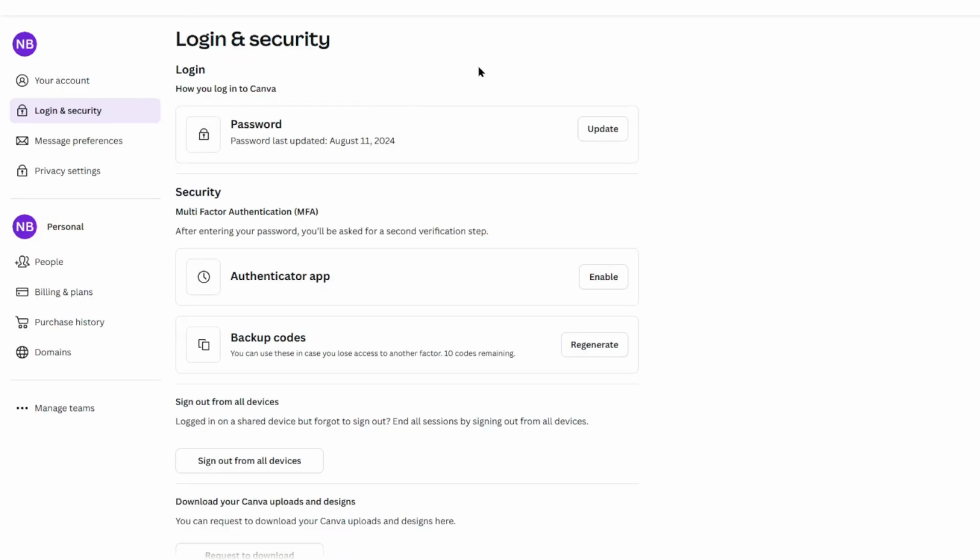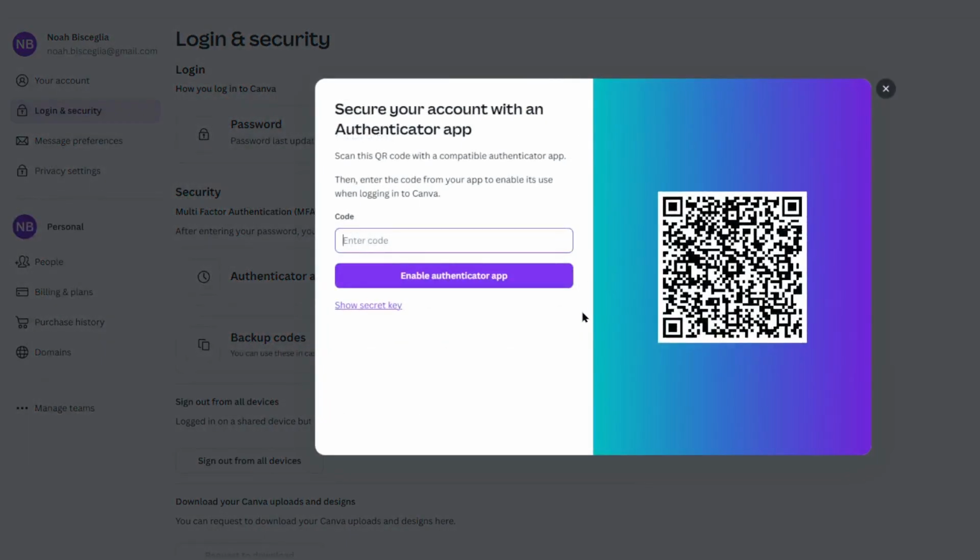Now, depending on the service you're setting this up for, it might be in login and security, account security, something like that. And then look for multi-factor authentication or two-factor authentication. The authenticator app here, I'm gonna click enable. And you're gonna see a QR code pop up.